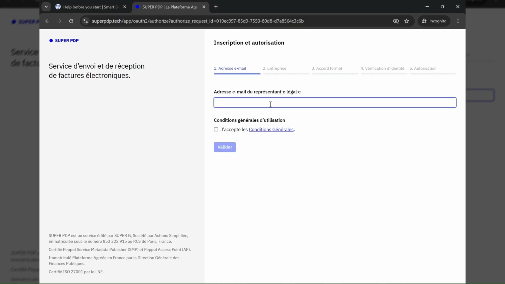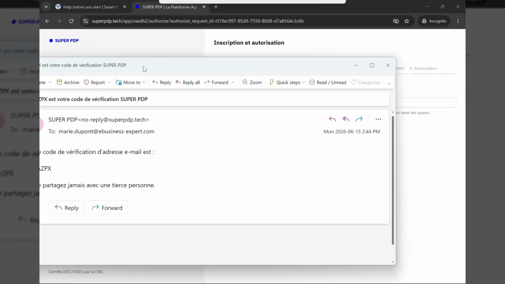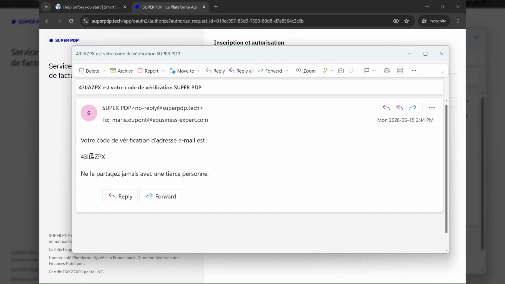You're taken to the Super PDP platform. The account there is attached to your administrator's email address. There are no separate credentials to create. Super PDP guides you through a few steps. You enter your email address, your company details, then you give your formal agreement.